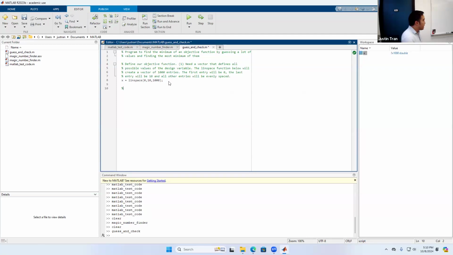Okay, so that's the first thing that we need. The second thing that we need is a variable that defines our objective function values. That is, a variable that evaluates the objective function at all possible values of x.